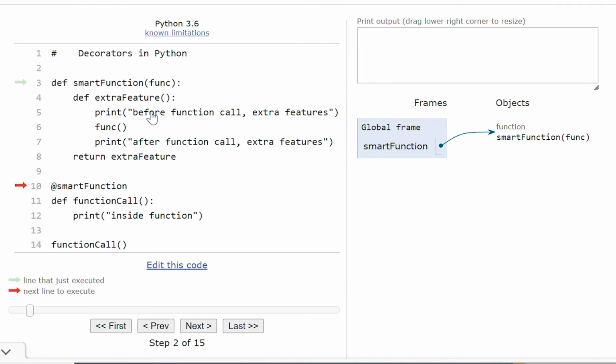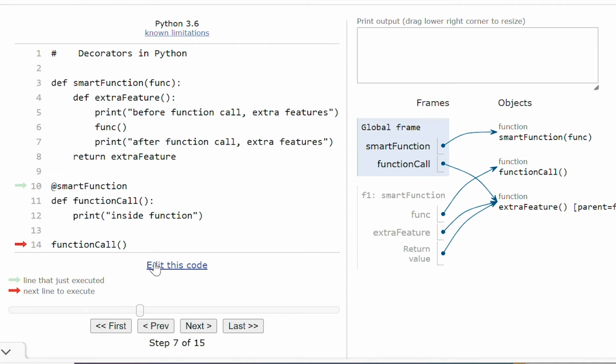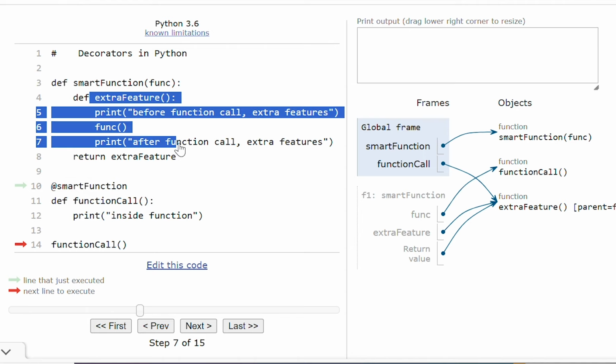So initially we are defining the smart function, then we are using the decorator sign. We are saying this smart function will have function call as an argument. See, func will be function call, and it has an inner function, extra feature function, and we are returning extra feature function. So extra feature function will be saved into the function call variable, and we are calling function call variable at line number 14. So extra feature function will be called, and these lines of code will be executed.